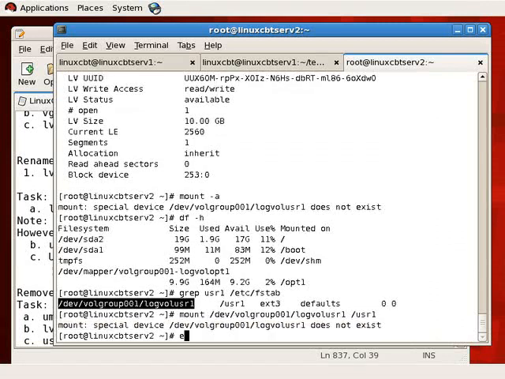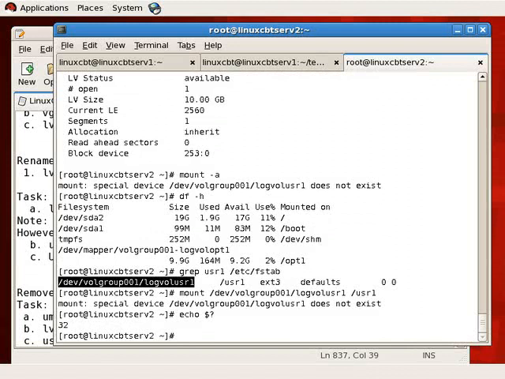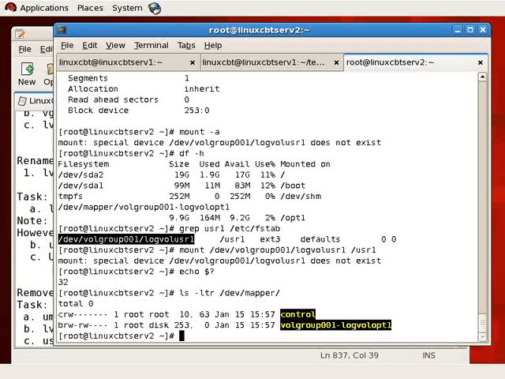Source followed by destination, and it returns a non-zero exit status indicating that it's not possible to mount a no longer available device, which means if we ls -ltr /dev/mapper, you'll see that the logical volume, which is tied to vol group 001, is the volume that we renamed from log vol var1 to log vol opt1. This all means we can reclaim the storage.